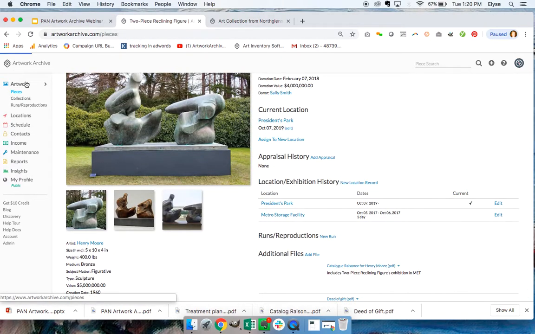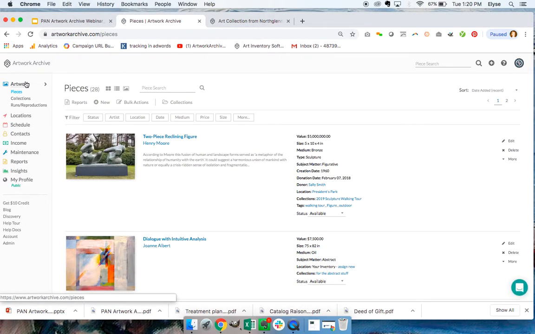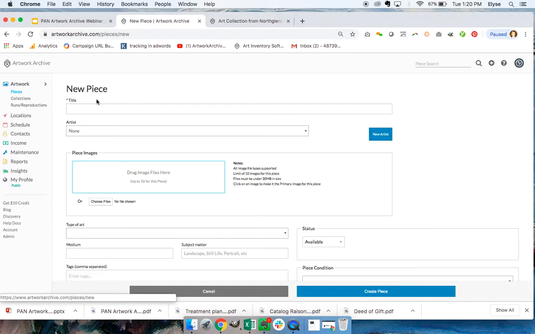Another question that we get a lot is how do you get information into the system? What are some best practices for uploading information? So we'll get into data migration a bit later, but I just wanted to point out how easy it is to get information into this system.